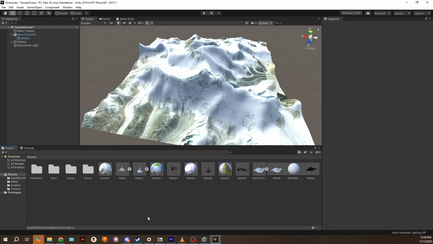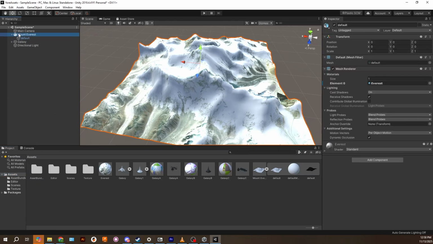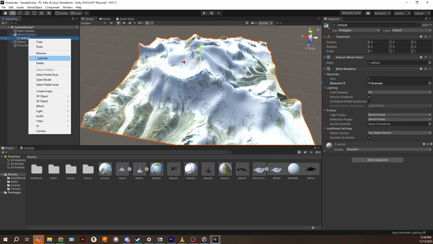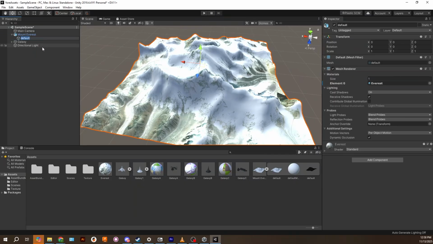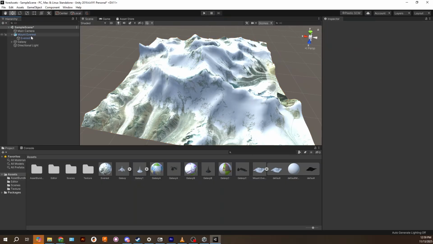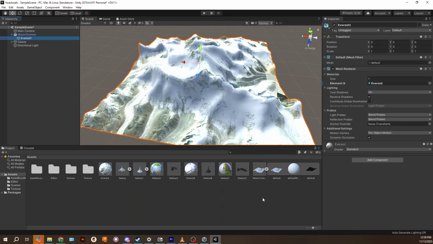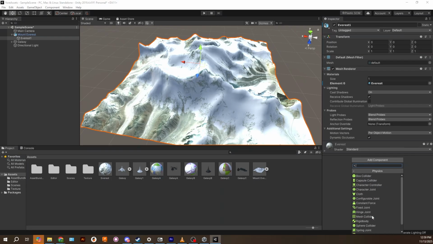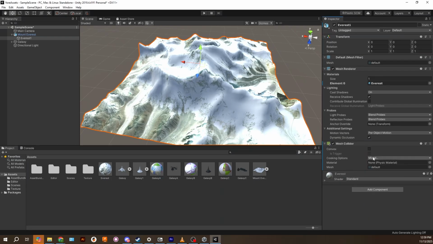And I'm going to go back to Assets and click on the object in my scene. Okay, I'm going to rename the object to Everest 1. After that, we're going to click on the object and add a component, physics, mesh collider. In the cooking options, Andos has it as everything. I don't know if that's required, but that's just how he has it.